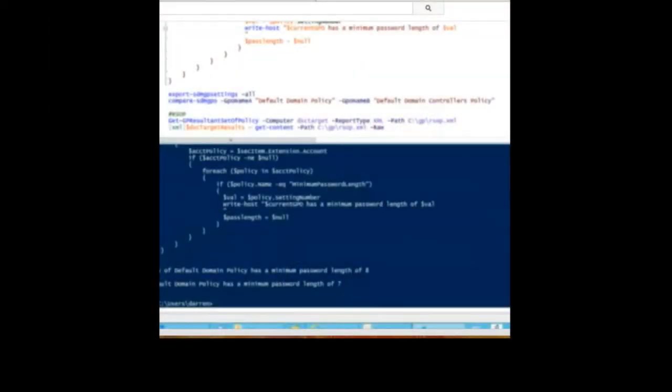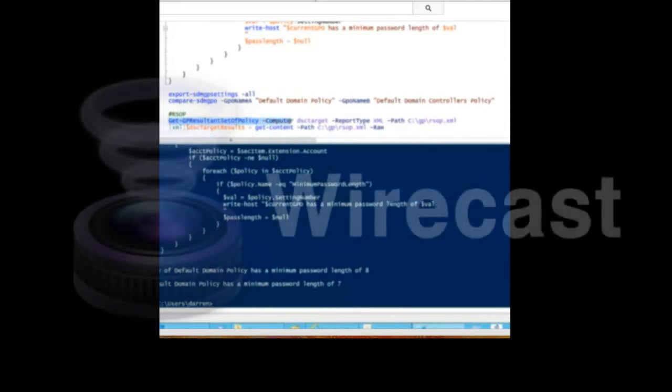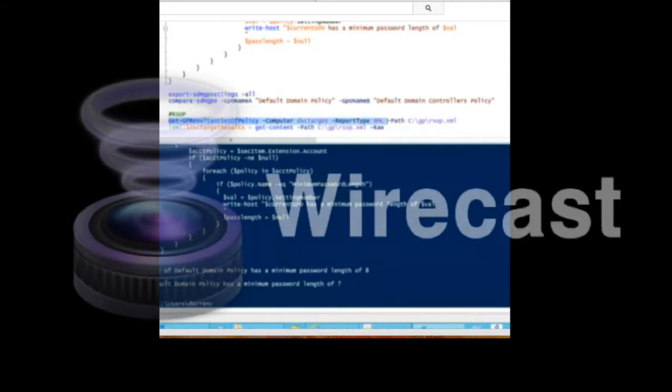But let me go ahead and do this. So what I'm doing is I have a remote computer called DSC target. I'm telling it to use an XML output type to this path. So I'm going to go ahead and run that. I keep forgetting to use run selection. Let's try that again.